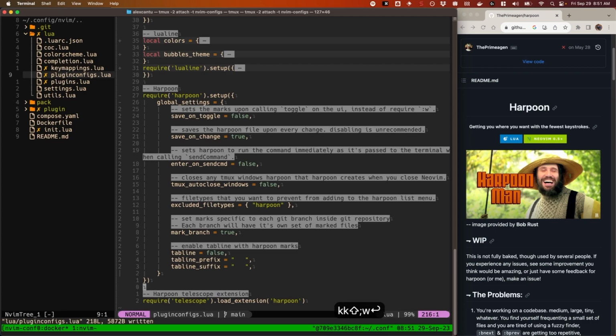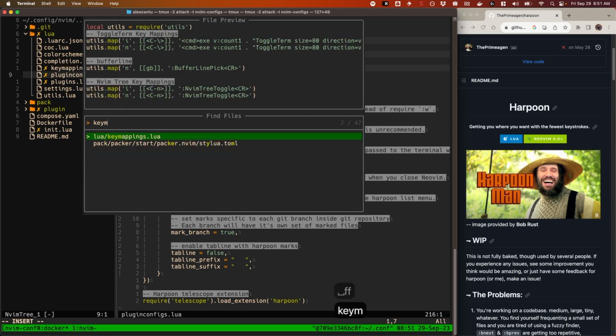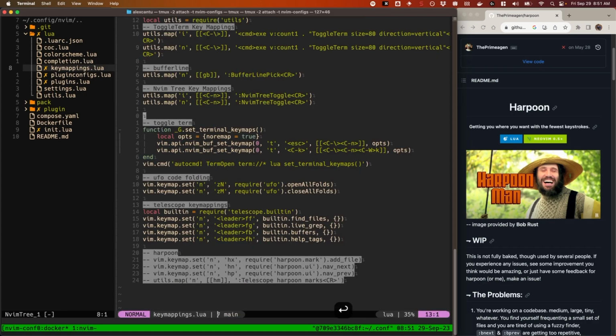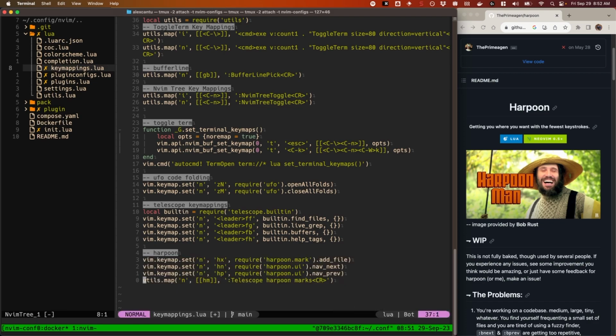Okay, so now that we have that set, let's set some key mappings. So open up Telescope here to open up the key mappings file. Open that up. And here, you can see at the bottom, I have already some key mappings set. So I'm going to go ahead and uncomment those, GC. And the key mappings that I have set are leader key, Harpoon X, Harpoon N, Harpoon P for previous, and then HM for Harpoon marks.